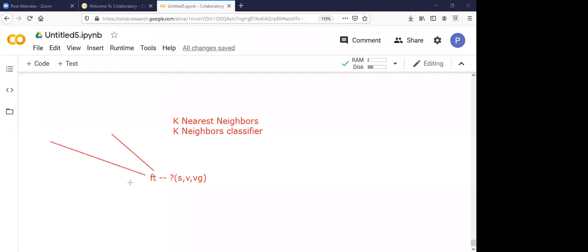This is the KNN algorithm. All 150 distances will be calculated. Out of these 150 distances, there must be one distance which is very close, known as the nearest distance, right? So whatever the label of that nearest distance is, suppose it is a setosa, it will say ft is also a setosa. This is how k nearest neighbor works.